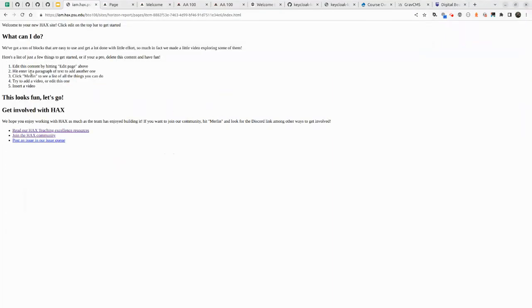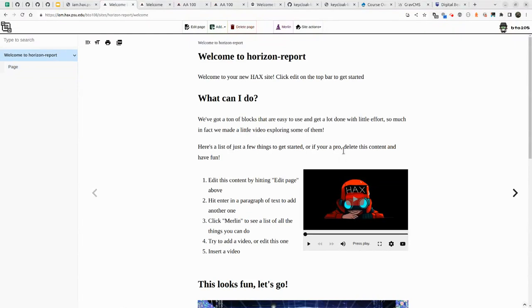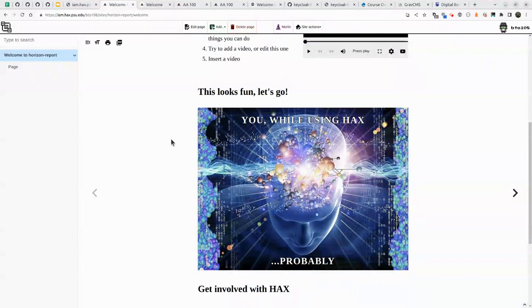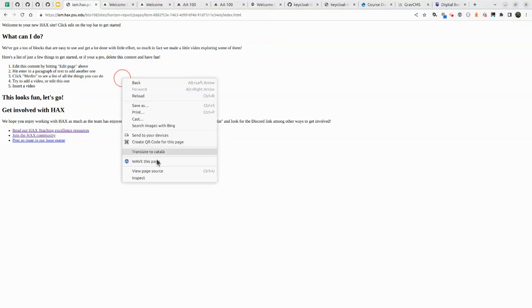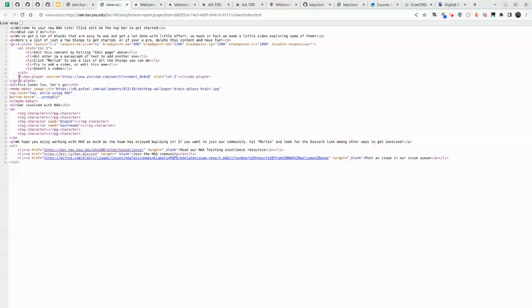So if I were to take this file and we look at it, this is the "what can I do with HAX" page. You'll note that it doesn't have the advanced media interactions that can be seen on this page, including the silly meme and the video player. However, if I view the source of this page, we see that they're there. Highly semantic, minimalist. When I save content in HAX, it's just writing back to this file.